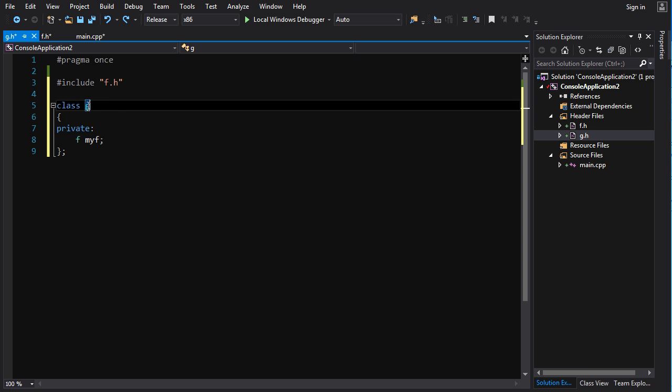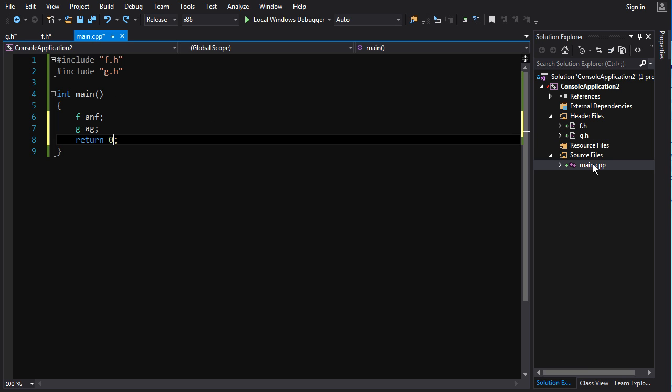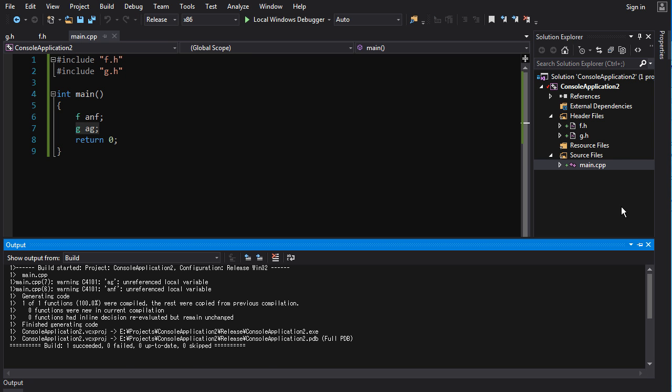Now, because g contains an f, it has to know what f is. So we include f.h inside of g.h. And then in our only source file, main.cpp, we include f, we include g, we create an f, we create a g. So far, so good. Build it, works fine, no problems.